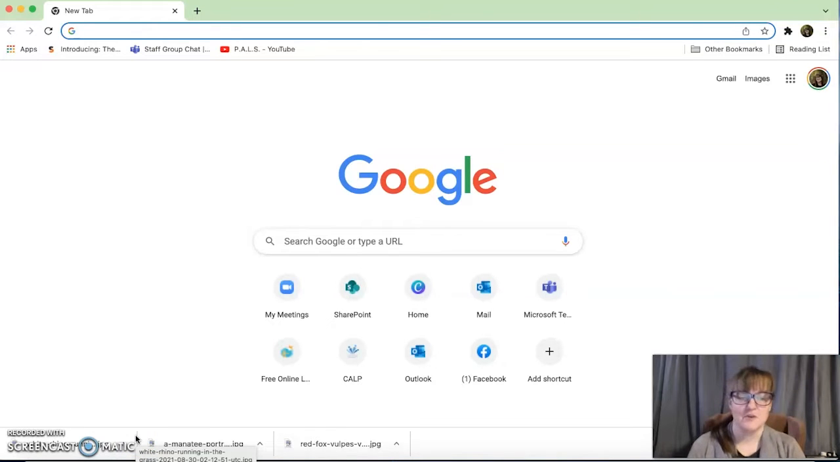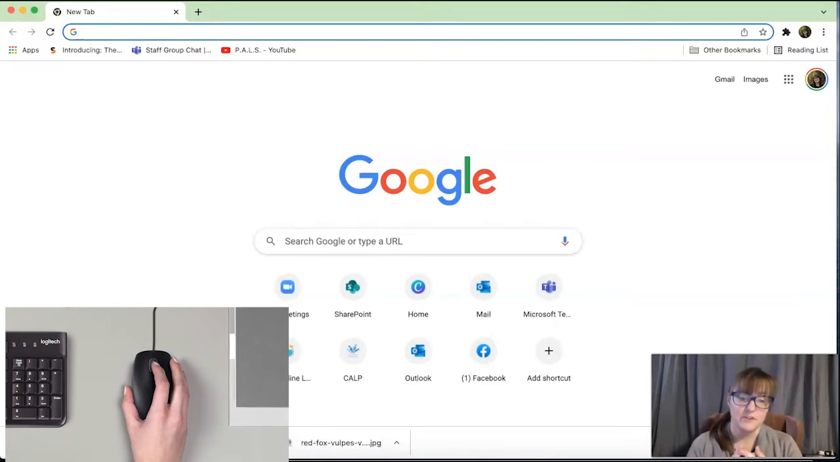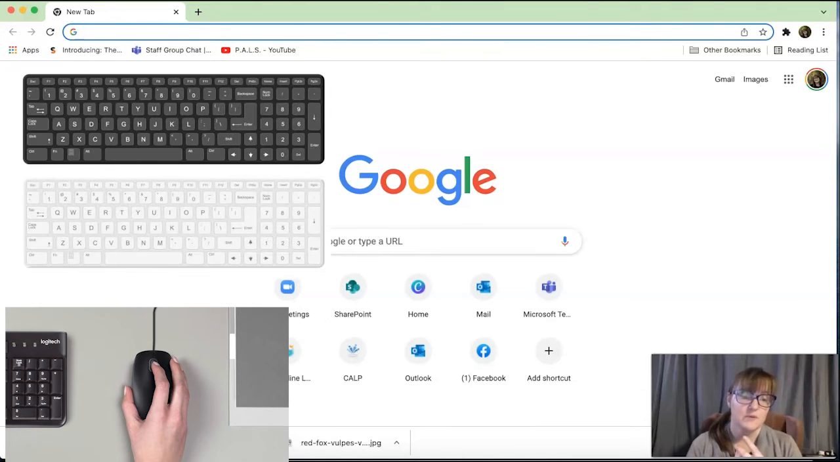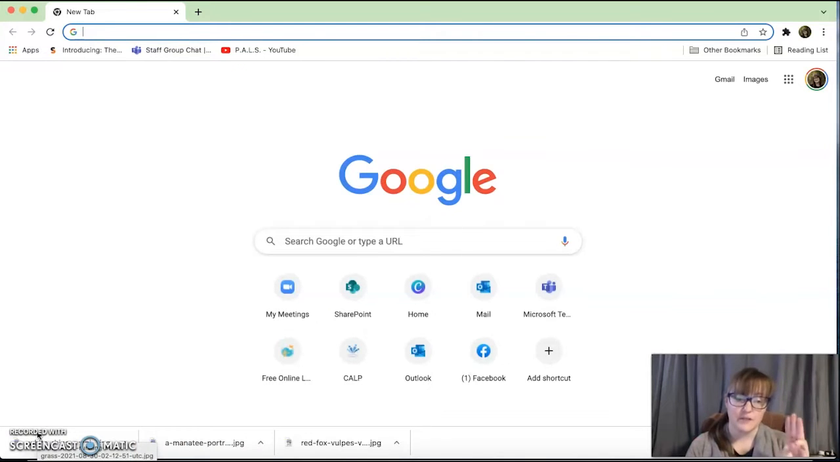We are going to focus today on 3 of the most important commands and 3 different ways to do them. They are copy, paste, and cut. Not only are we going to be doing 3 commands, we're going to be doing them in 3 different ways. We're going to be using our mouse, our keyboard, and our phone. And we're going to have 3 commands, 3 different ways, and by the end of the video, you're going to feel like an expert.